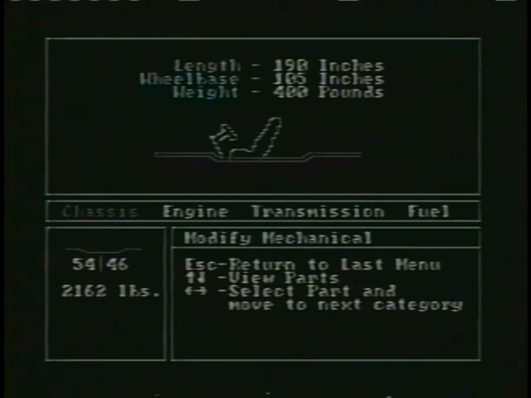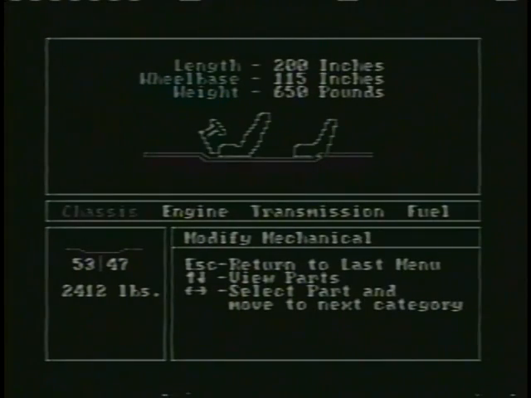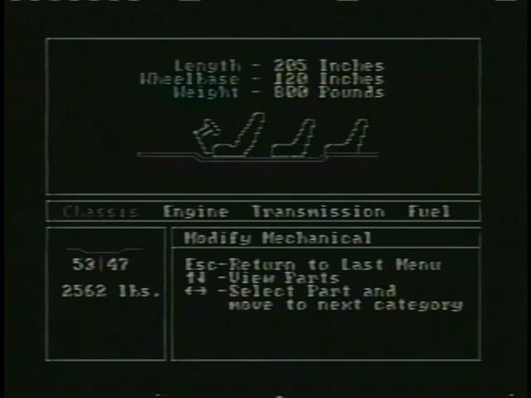190-inch long chassis, again, maybe a sports car. Another 190-inch long, but a little bit heavier chassis at 450 pounds. This might be a compact car, 2 seats, perhaps something like a Toyota or Chevrolet Cavalier. Again, 195-inch chassis, 200-inch chassis. Again, 205 inches, and we're back to the 3-seater. Well, I think I'm going to design myself a van this time around, and I'm going to select the 205-inch chassis. To do that, we simply take the left and right arrow key, and we move into the next category.